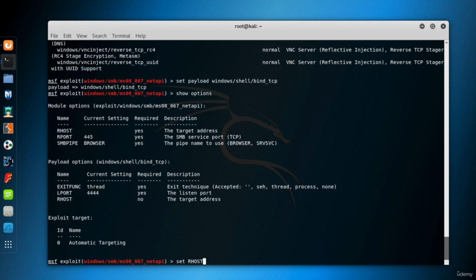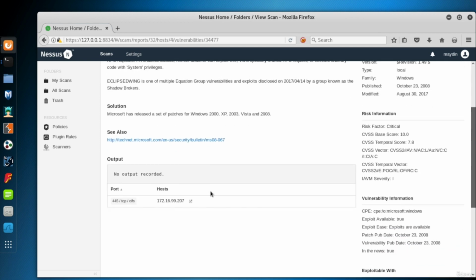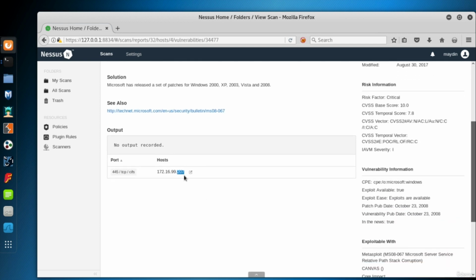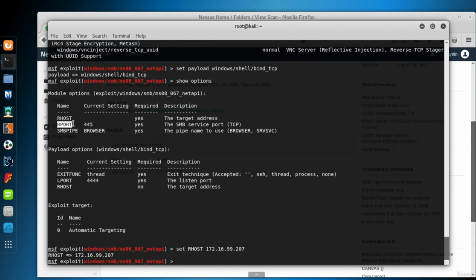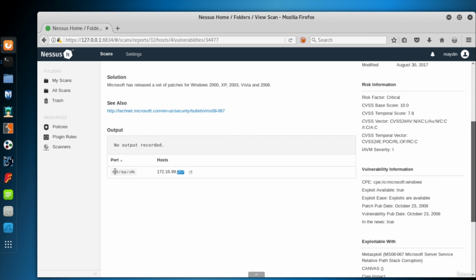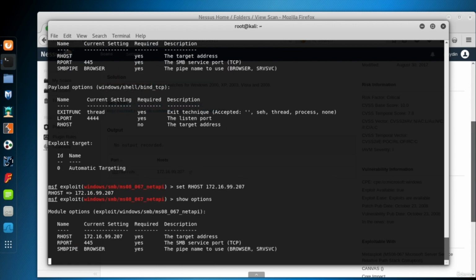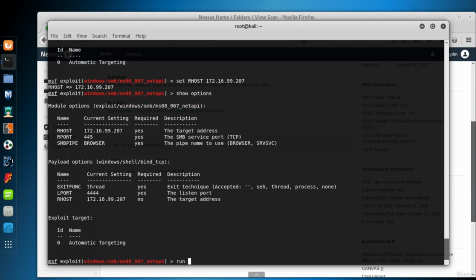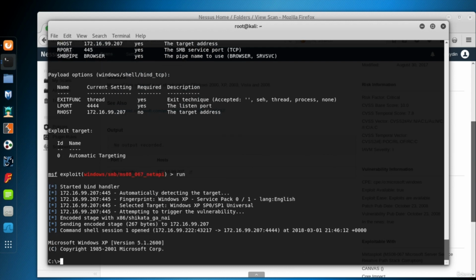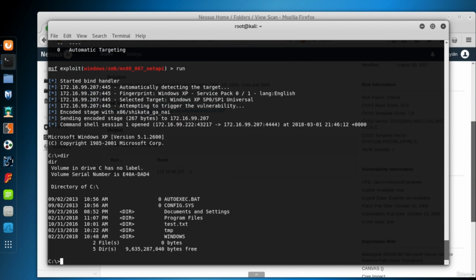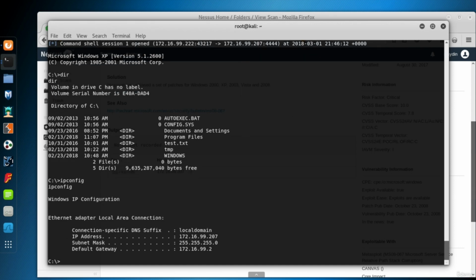Set the remote host that was, well, let me look at the Nessus page again. Yes, 207. And the port is 445. The default value is correct. Show the options again, and we're ready to run the exploit. Here is the shell of the target system. Exploitation is successful once again.